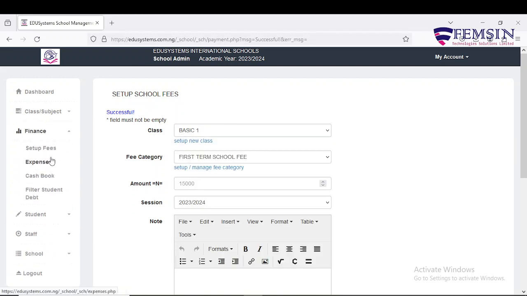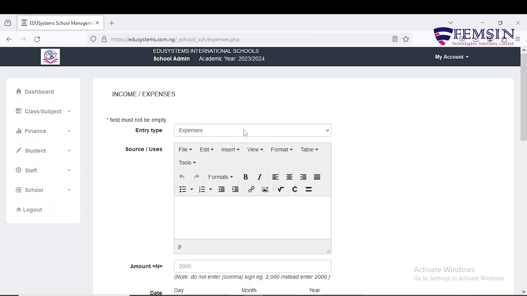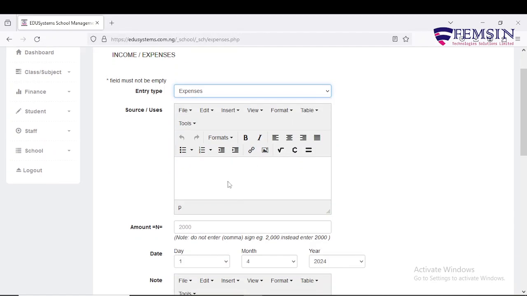Once you are done with setup fees, this is expenses. On a daily basis, the school is expected to incur expenses and have some income. What are the income? Sales of books, school fees, and so many other things as the school's source of income. Then expenses like buying of fuel, purchasing of books, buying of markers, payments of salaries. Those are the school expenses. So you select your expenses. If it is expenses, it's going to be uses. If it is income, it's going to be sources. So let's go for expenses.